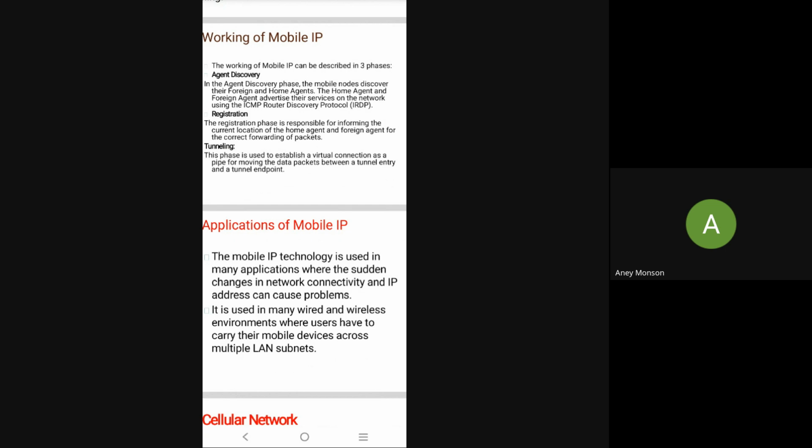It is used in many wired and wireless environments where users have to carry their mobile devices across multiple LAN subnets. So if you are traveling and using multiple LANs, this is also useful.